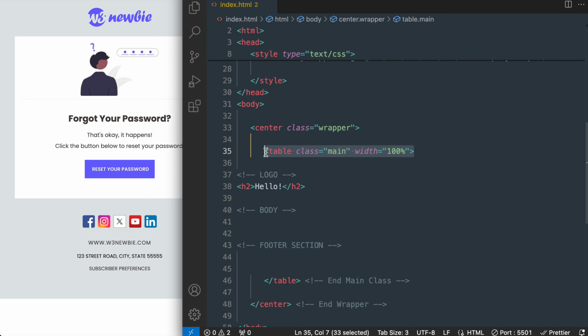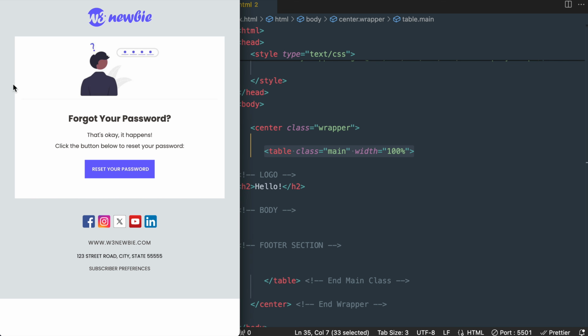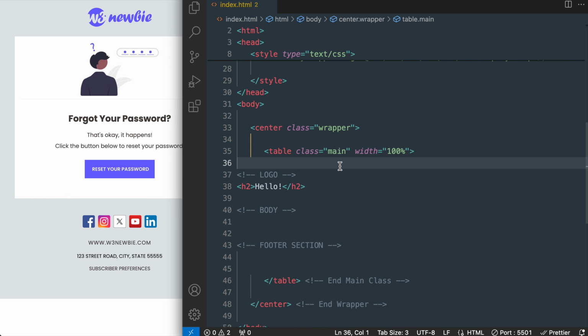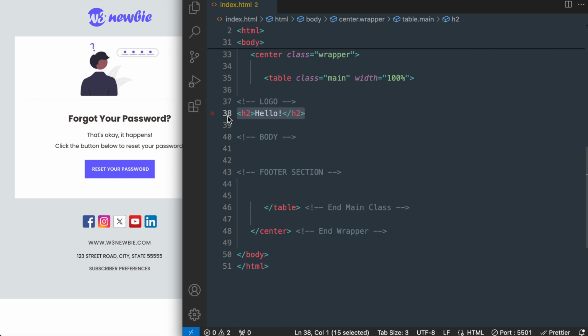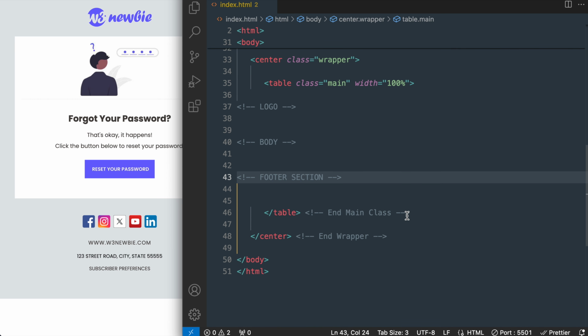Then the table tag with class main is going to be where we're actually seeing the white space. So that'll be the 600 pixel width template. Then the 3 HTML comments that I have started for us with logo, body, and footer are going to represent the 3 main sections of the template, with the body being the white section. Then, of course, we have the closing table and center tags.